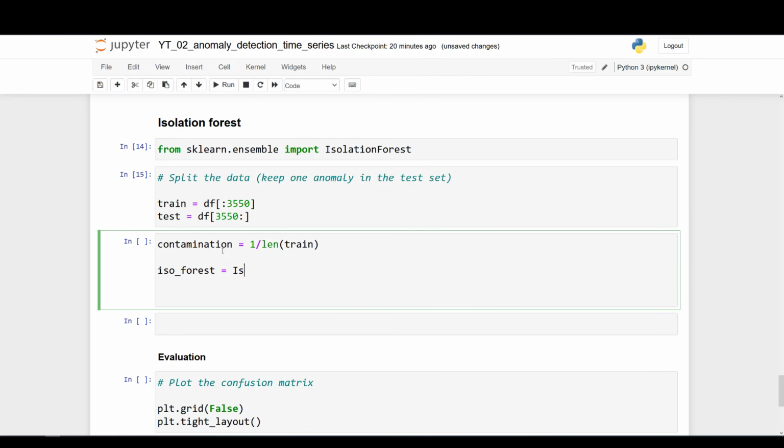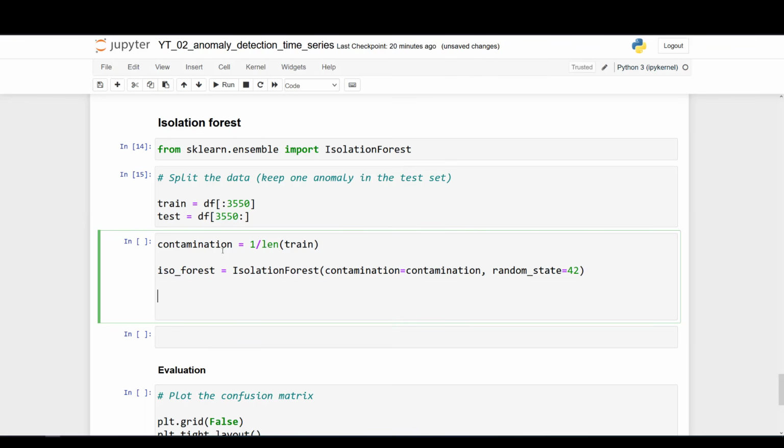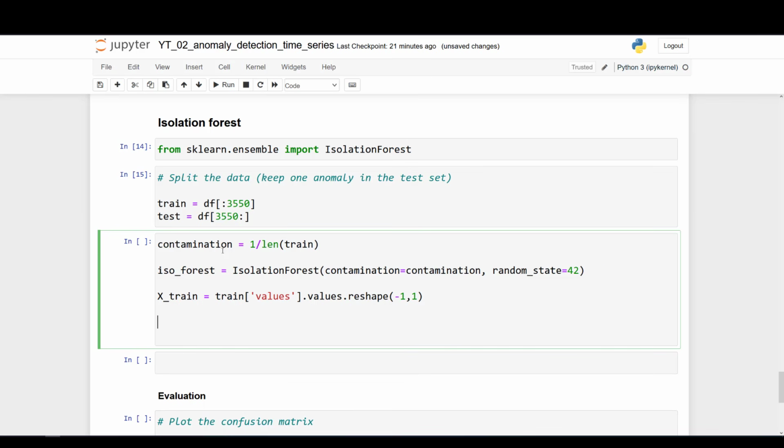So iso forest is IsolationForest, like so. The contamination is going to be equal to contamination. And then here, let's specify a random state. In this case, I will set it to 42. All right. And then xtrain has to be reshaped. So xtrain is going to be equal to train values, and then dot values dot reshape -1 so that we can feed it to the model.